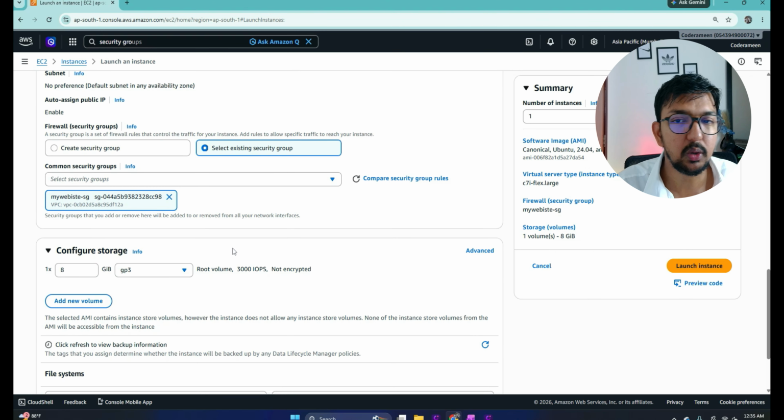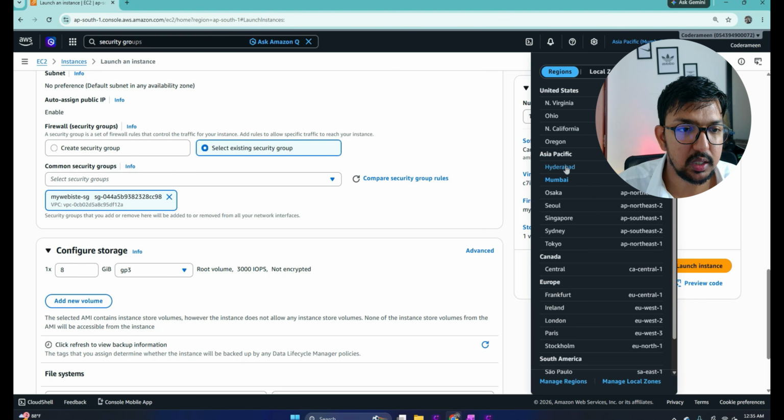Here two things you need to remember. One is that I am creating the instance in the Mumbai region. Okay, so AWS specific Mumbai region. We have many regions here. Even I have created the security group in the Mumbai region only. Suppose imagine if you have created an instance in California or Virginia, you can't use the security group which you have created in the Mumbai region. If you want to use your own security group, you need to create it manually there in the particular selected region.